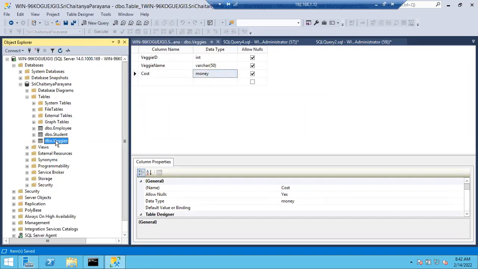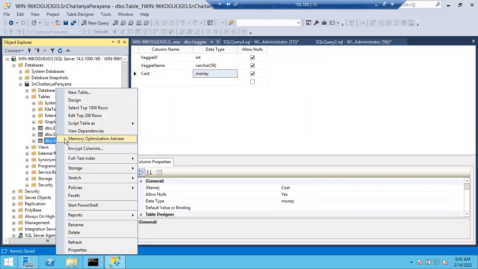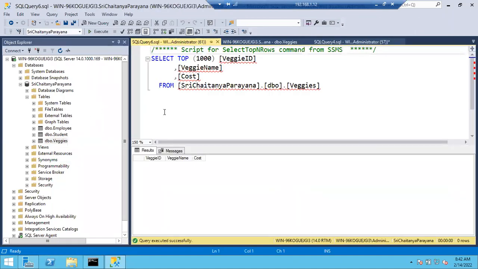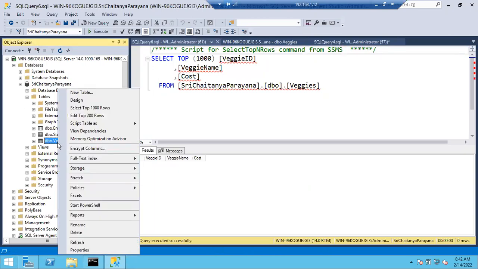You can read the data by selecting this option also: select top 1000 rows. Either you can use select star from table name, which will pull all the columns and all the records. But in the GUI you cannot see select all rows, hardly. You will get select top 1000 rows. Even if your table has 1 lakh records, if you choose this option, only the first 1000 rows will show.